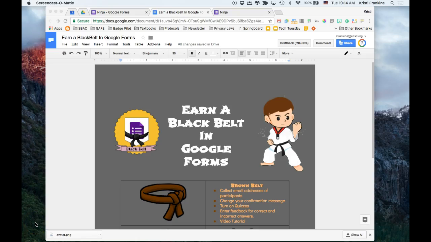Today, we will earn our brown belt in Google Forms by looking at settings and learning how to turn on a self-grading quiz. To get started, I'm going to go to my form, which is in my tab up here at the top.